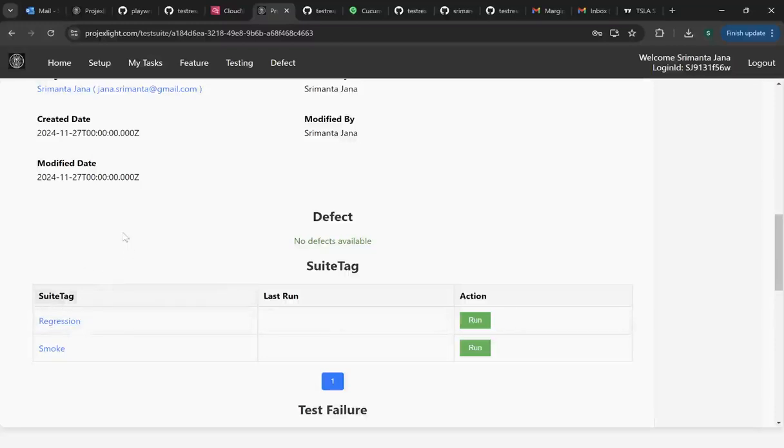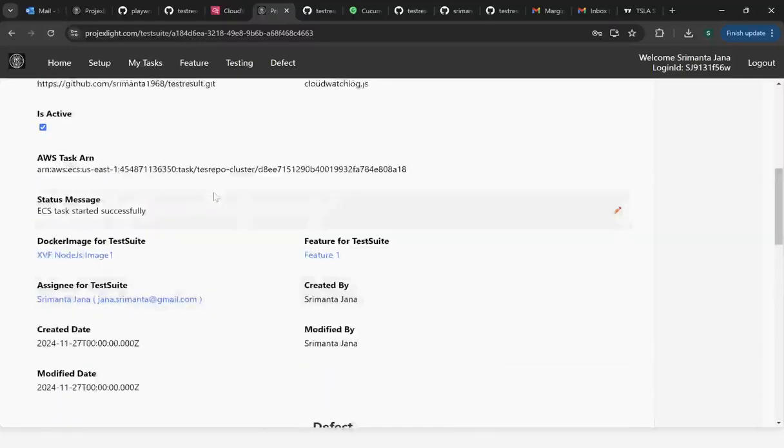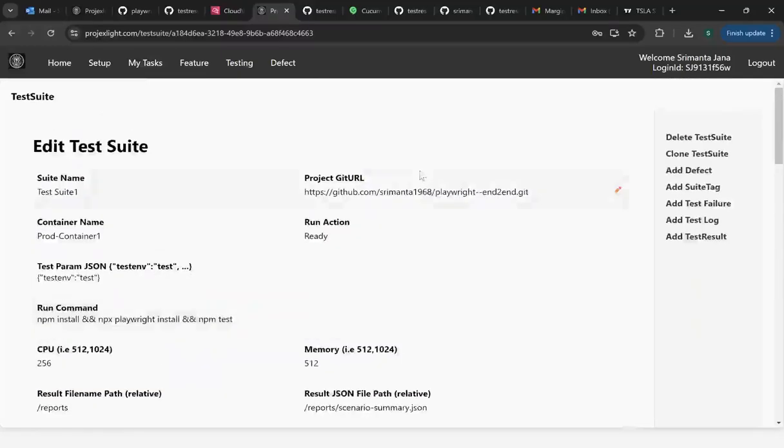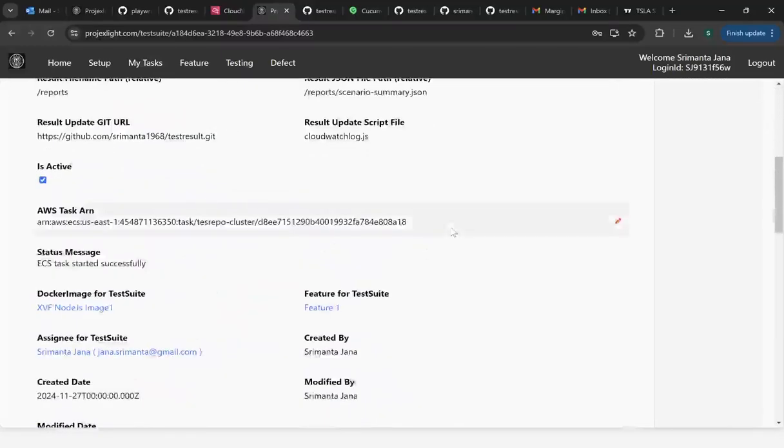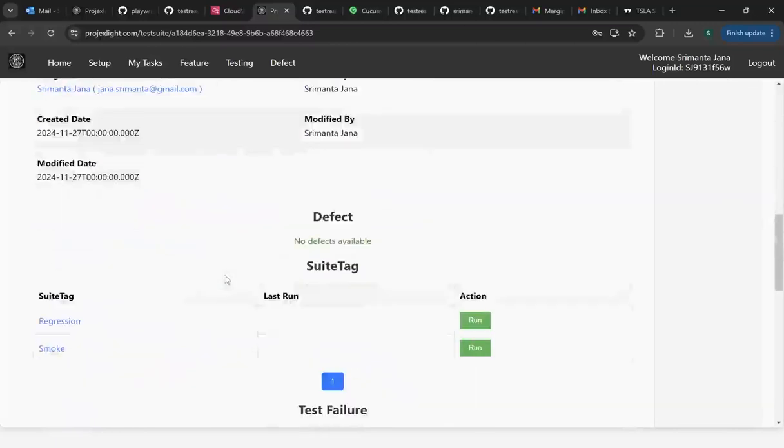So depending on what the test suite's purpose is, that means this particular test suite, this project, right? Whatever URL you are giving here, basically whether that particular project can be useful for a smoke or regression or staging or unit or anything. So depending on the usefulness of that particular test suite, you can add multiple different tags here.